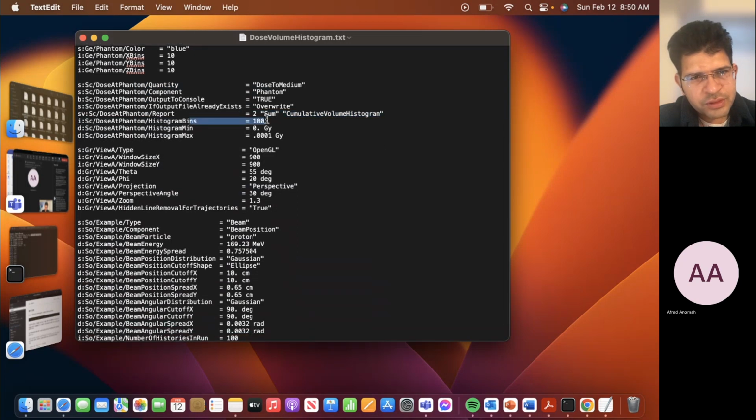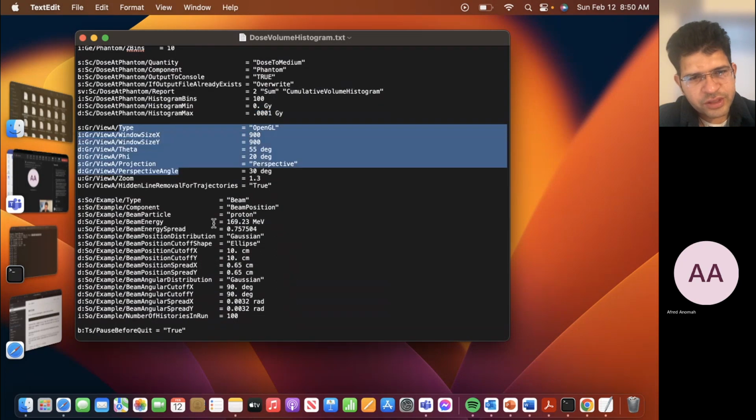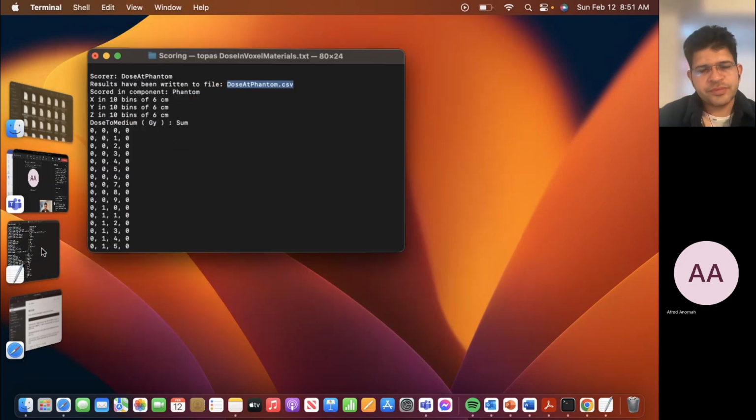And for the histogram, there are 100 bins, and the minimum is 0, and the max dose deposit is 0.0001 gray. And then there's the viewer, and then it's the same beam source that they are using in the example, and the histories they are running is 100. So yeah, we can check this.